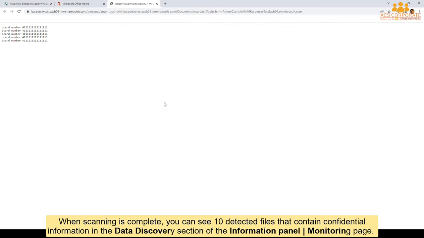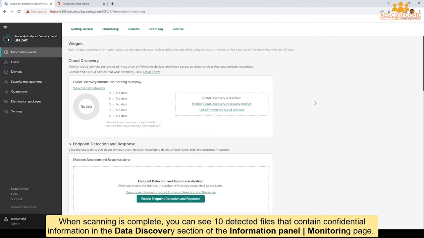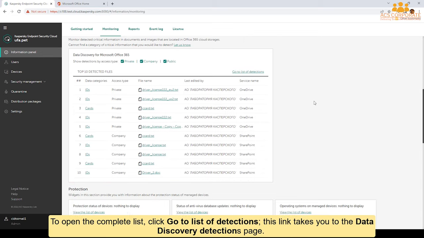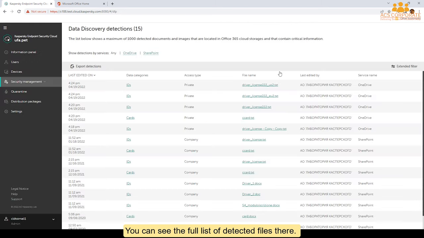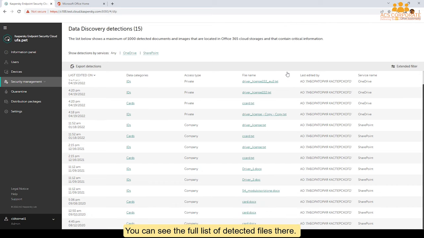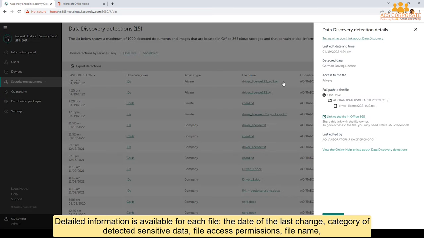When scanning is complete, you can see 10 detected files that contain confidential information in the data discovery section of the information panel, monitoring page. To open the complete list, click Go to List of Detections. This link takes you to the Data Discovery Detections page. You can see the full list of detected files there. Detailed information is available for each file.